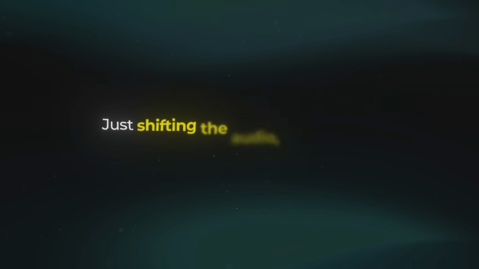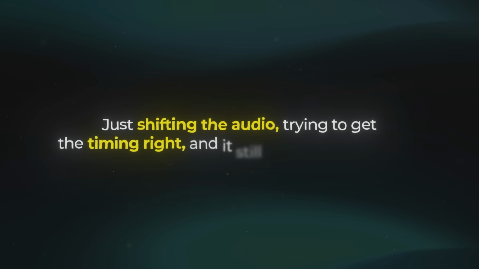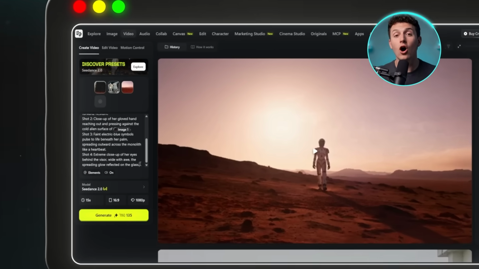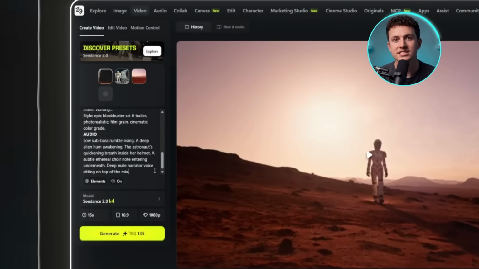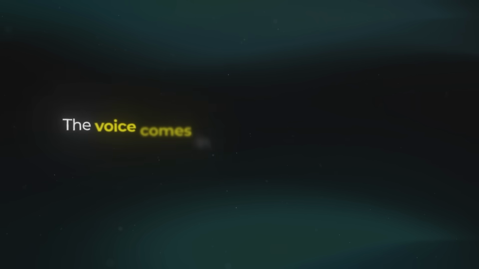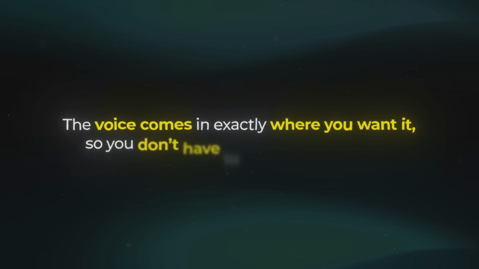Most people skip this and add audio after. You can end up spending like 40 minutes in CapCut just shifting the audio, trying to get the timing right, and it still doesn't feel perfect. But when you add the audio in the same prompt as the video, Seedance builds them together. The voice comes in exactly where you want it, so you don't have to sync anything later.